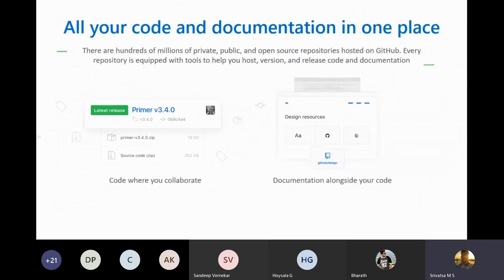Not only that, you can also code and document alongside within your same repository. There are millions of repositories out there on GitHub, which are already equipped with all the right tools required to help you host, version, and release the code, and also the documentation alongside. Documentation becomes a very painful process at the end of the day. When you don't have proper documentation, then it's difficult for the users or contributors to get started with your project.